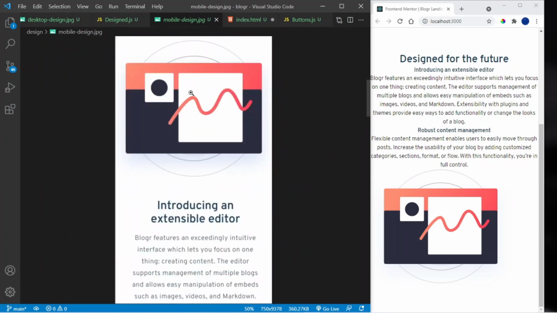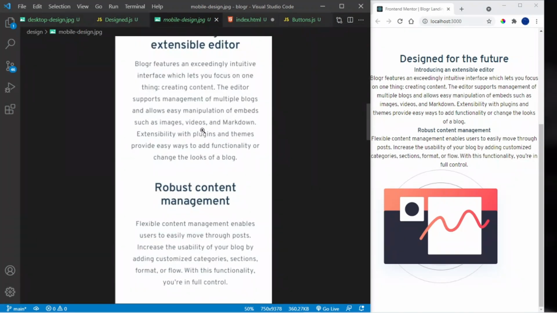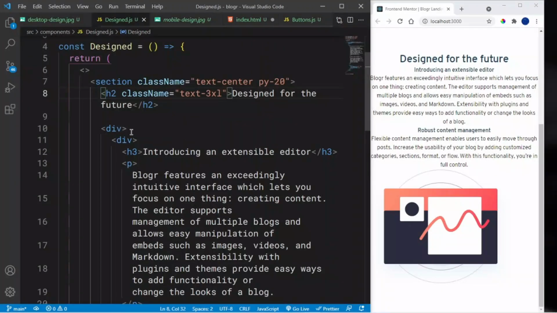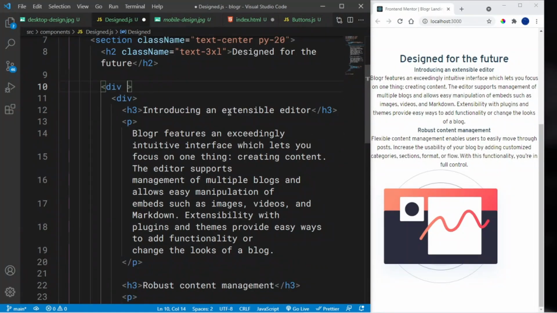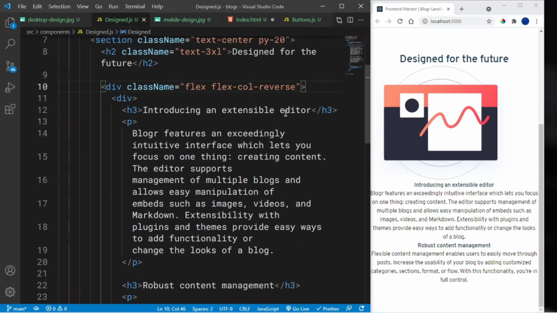And then wait, how does this look? So the image appears first, and then the text appears second. That's easy enough to do, because I can just go inside here and give this a class name of flex, and flex-col-reverse, which will bring it to the top, like so. And then it will place the text at the bottom.